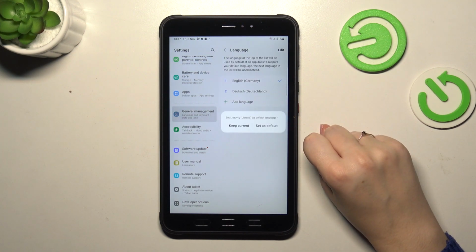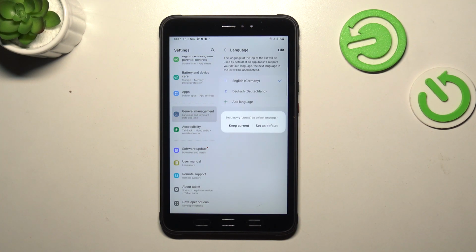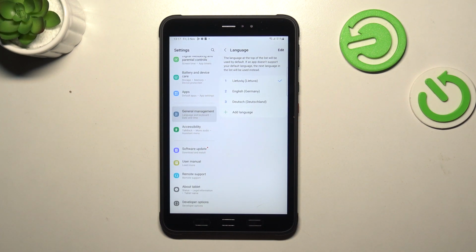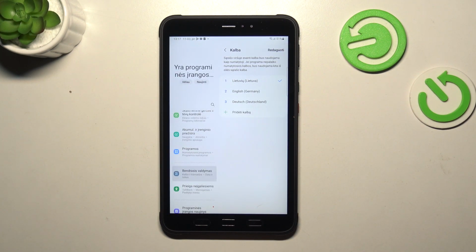So let me pick maybe this one, and your device will ask you if you really want to do it. If you want to set new language. So you can decide whether you want to keep current or set the new one as a default. Simply tap on this option, and in a second, the whole menu will be displayed in the chosen language.